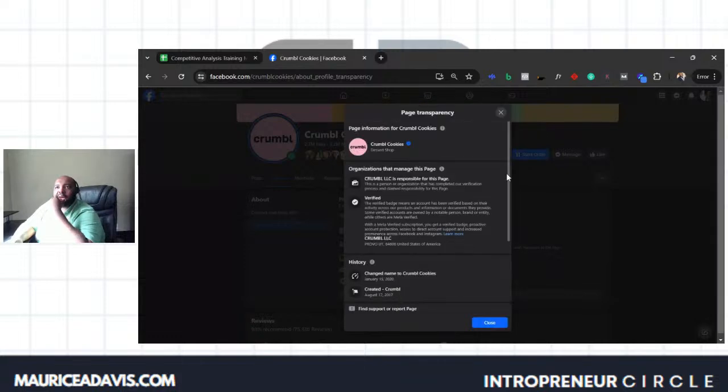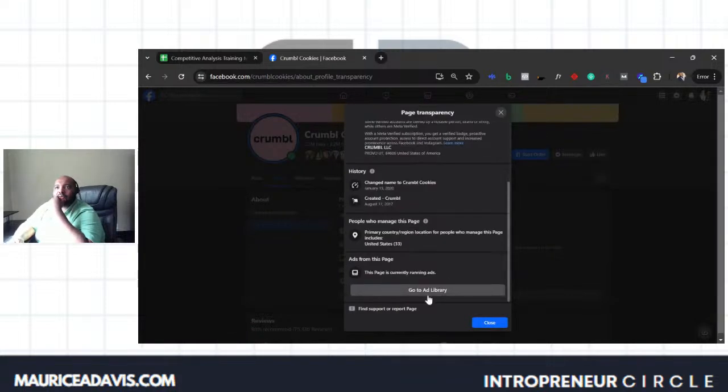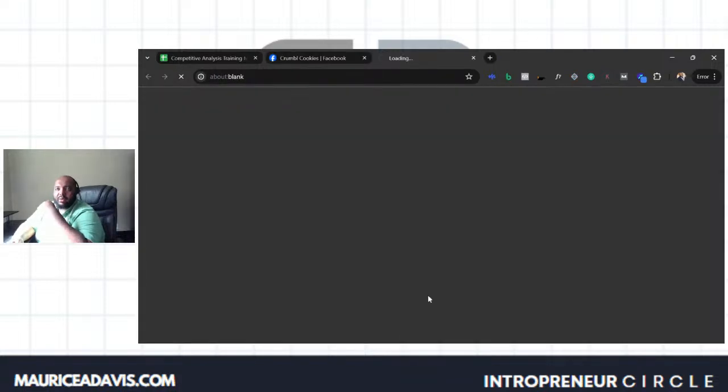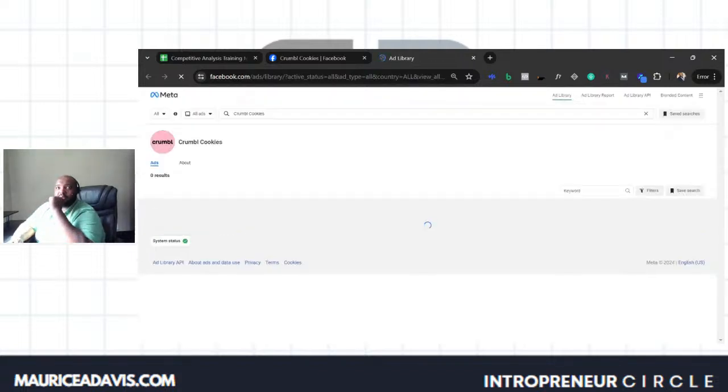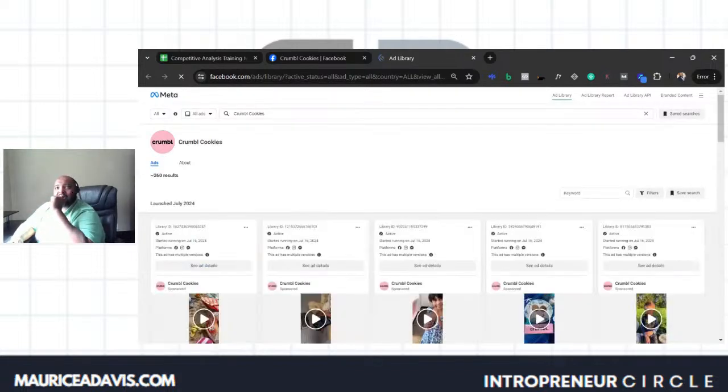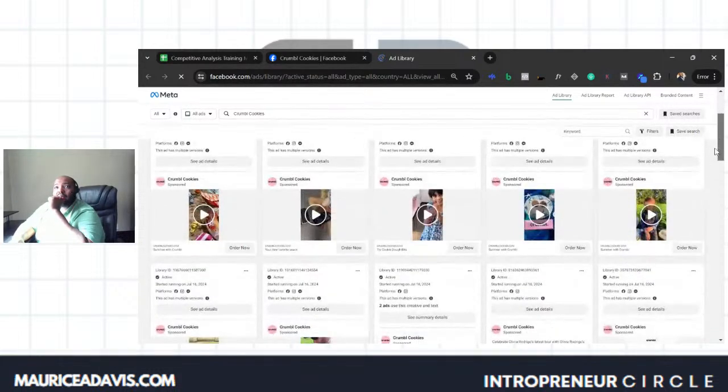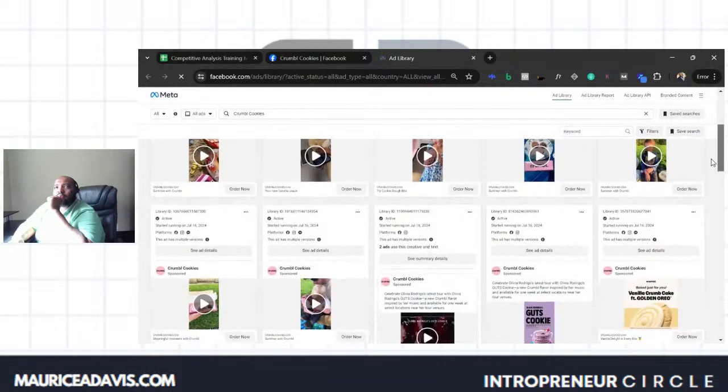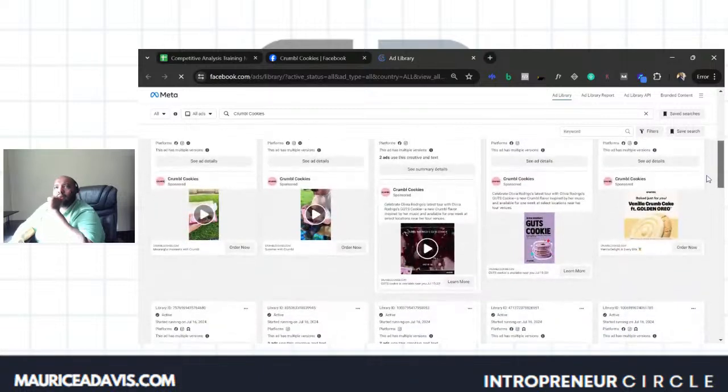Page is currently running ads. So let's go to the ad library inside of Facebook. Let's see if there's any sort of promotion or incentive that they're running. All right. Oh, they do a lot. They do a fair amount of influencer marketing. Okay.